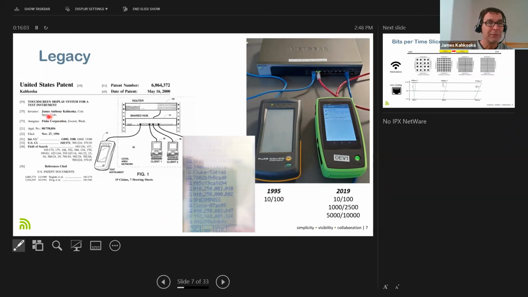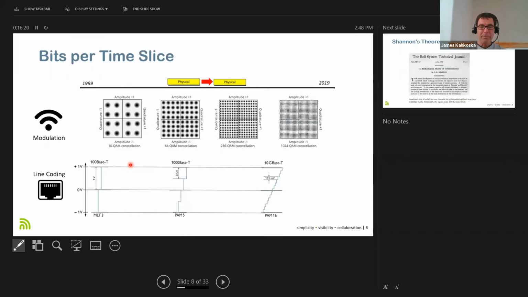In fact, this was the original patent, just so I have some street cred here, right? Back in '96, there's me, there's Fluke, same guy. So I wanted to start with that, and I'm going to talk most about copper. What's happened is that the amount of data they can cram over any piece of media has just gotten better and better in terms of communications.